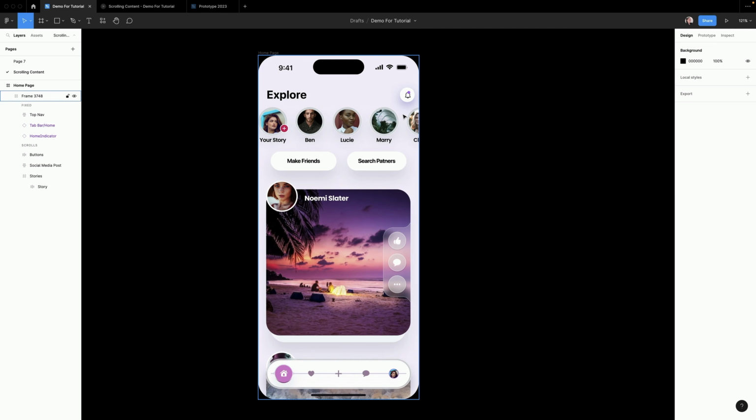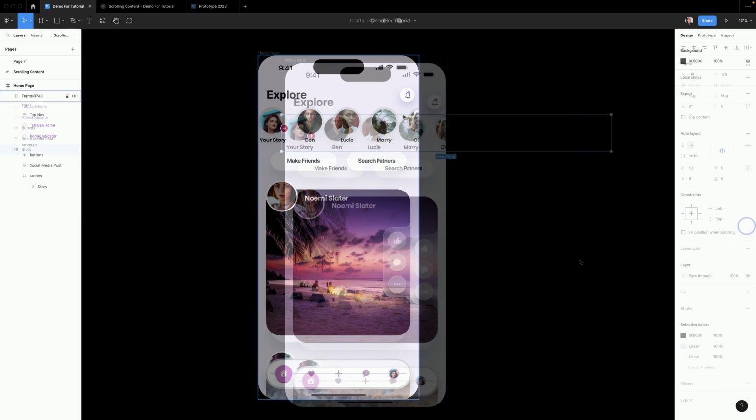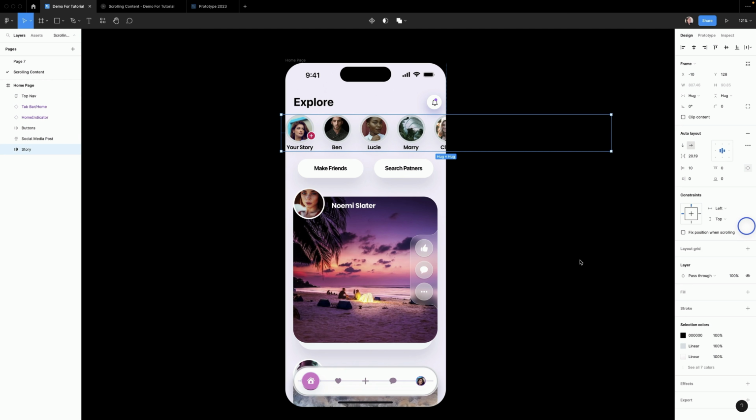Let's start with the story section here. We don't see all the photos on the screen, making it uncomfortable. To fix this, we will add a container to frame the scrolling. We'll begin by adding a frame selection as clipped content. This way, when you scroll horizontally, the movement will be contained within the frame.